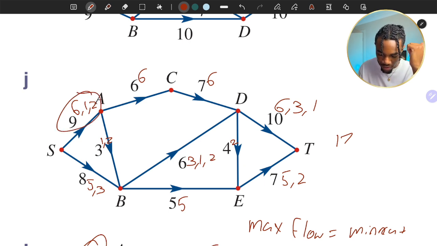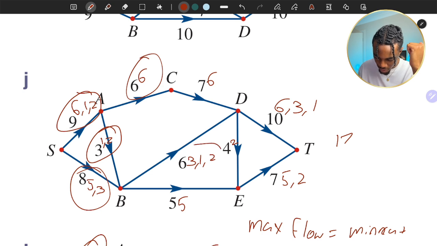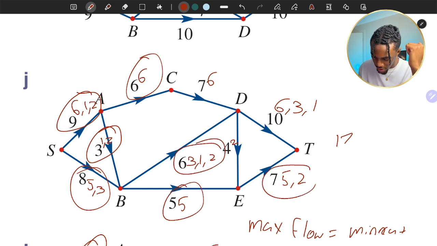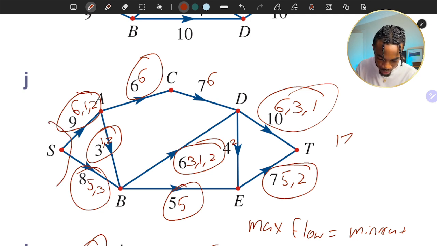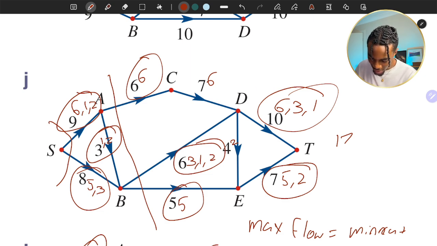Circle all the ones that are full. 6 is full, this is full, this is full, this is full, and this is full. And then from there, you just draw a line through them, any of the full ones, that equals 17. This narrows the process a lot. So, for example, this will equal 17, this will equal 17, this will equal 17.